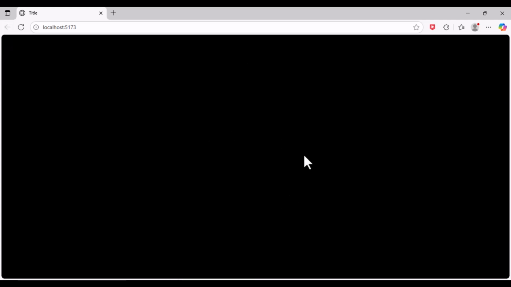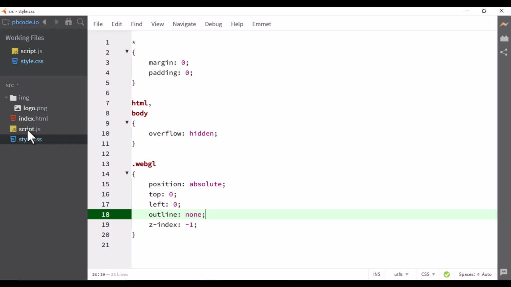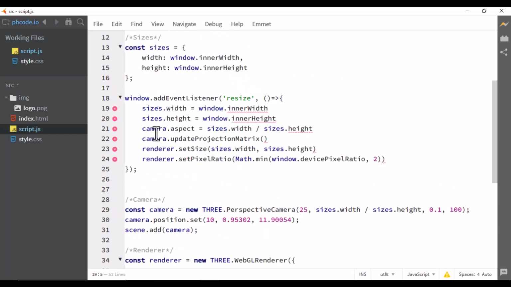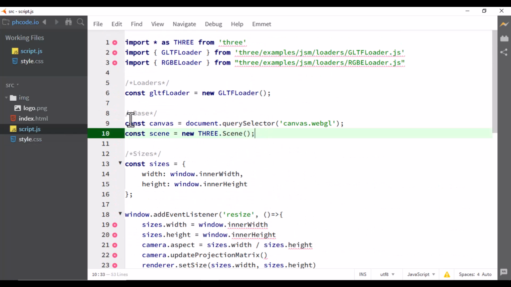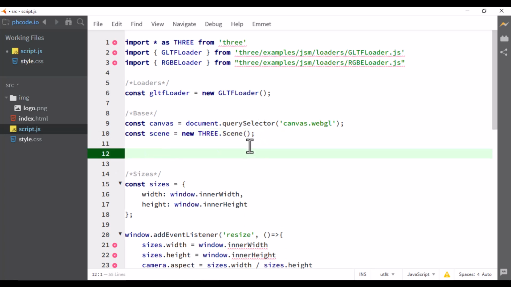All right. Now the next thing we are going to do again is to add what is called environmental lights. So we are just going to add some kind of background lights. So let's do that immediately. Go straight to the scripts. You go under the base section. This is where we are going to do it. First of all, let me indicate the section here: environments or HDR.